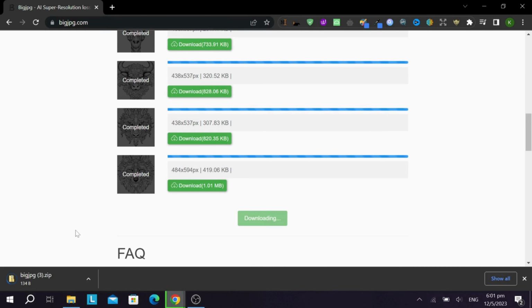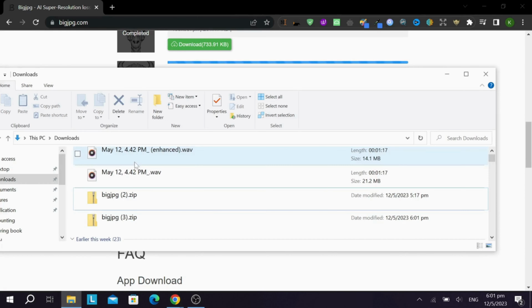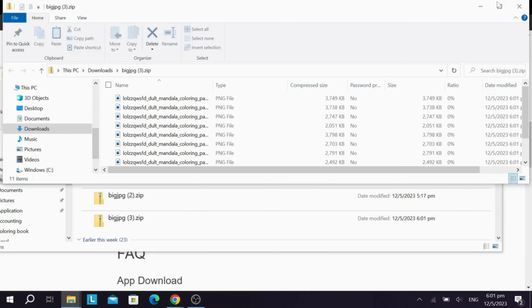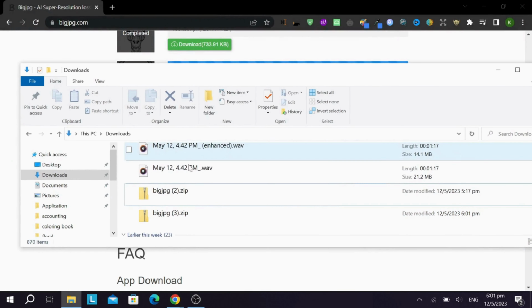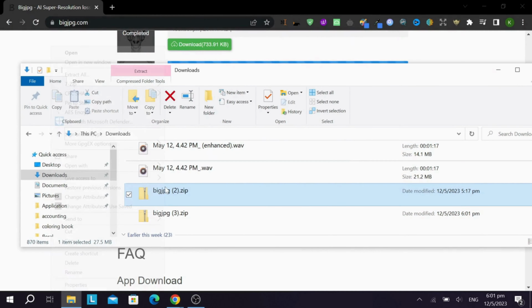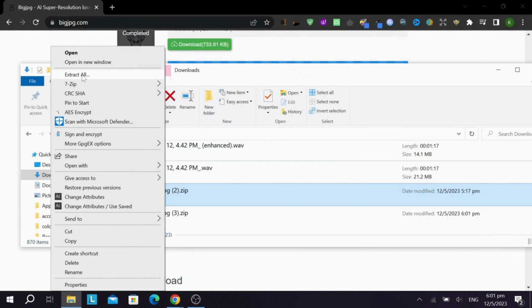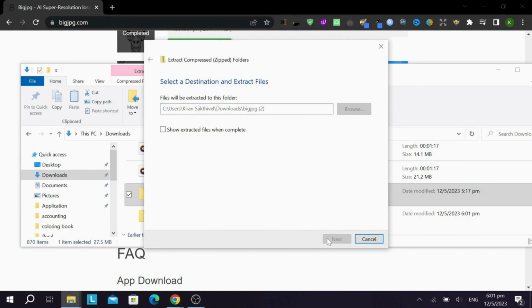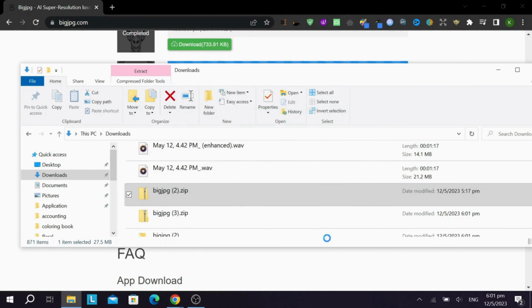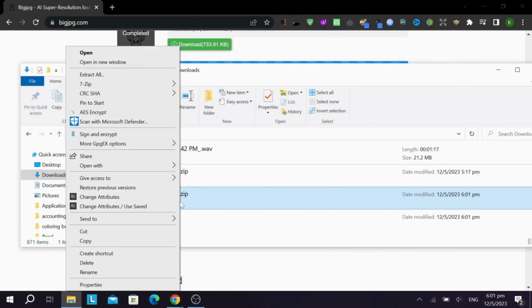And here you can see there's a zip file. So when you do 50 images in total, you're going to have 5 zip files. So what you're going to do is open the downloads folder over here. Okay, so what you're going to do is press the file over here and press extract all, and just press extract. And do the same thing for this one. Press extract all.